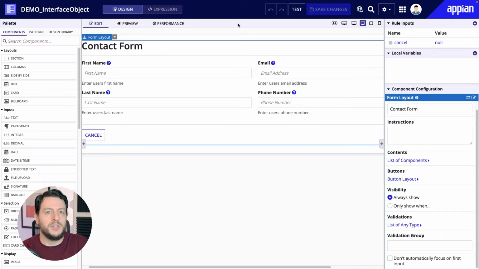Now, for our demonstration today, we're just focusing on the interface and how we're going to pass information out of the interface. When we're talking about how to pass information into and out of an interface object, we're talking about using rule inputs. You'll see that here at the top right. When we're configuring a rule input, we're giving a way for data to come into the object as well as out of the object.